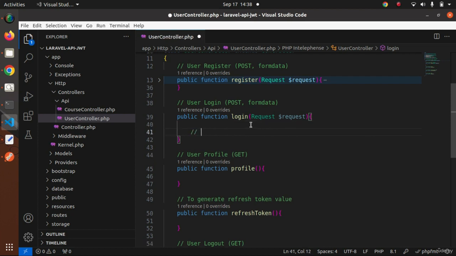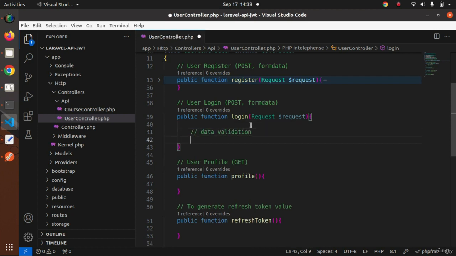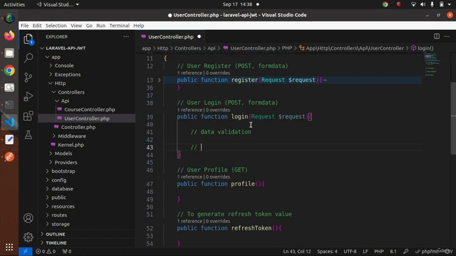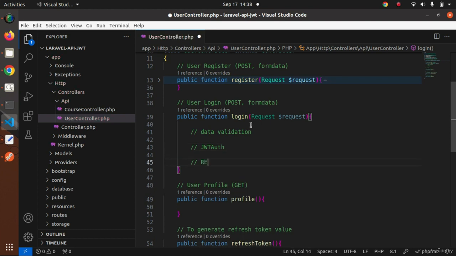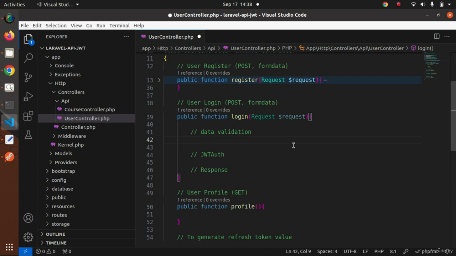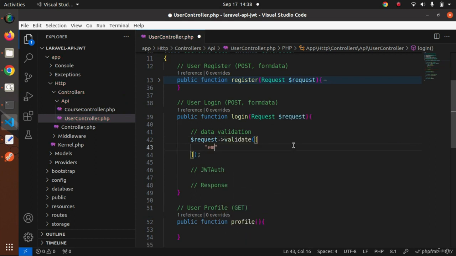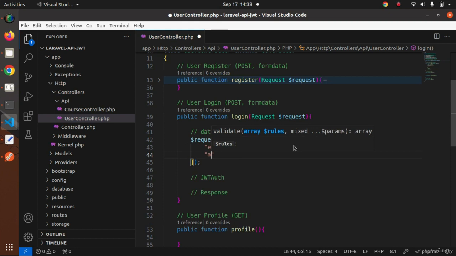So here first, I will start with the data validation. Then by using the concept of JWT auth, we need to generate the token value. And finally, we need to prepare the response here. So let's start with the data validation. Inside data we need to pass email and password. So here, on request, I will use the validate method and pass an array with email and password.